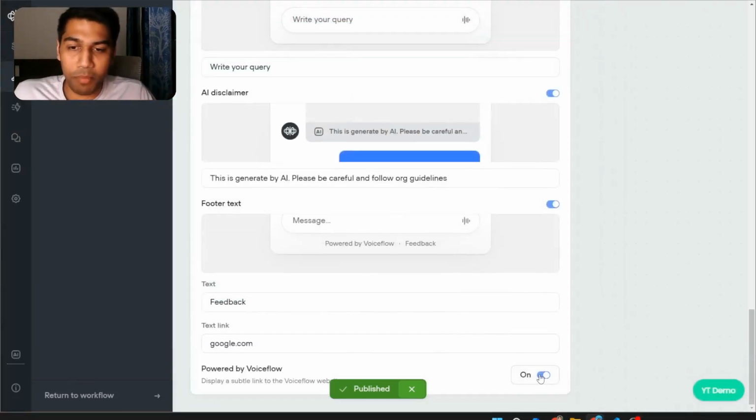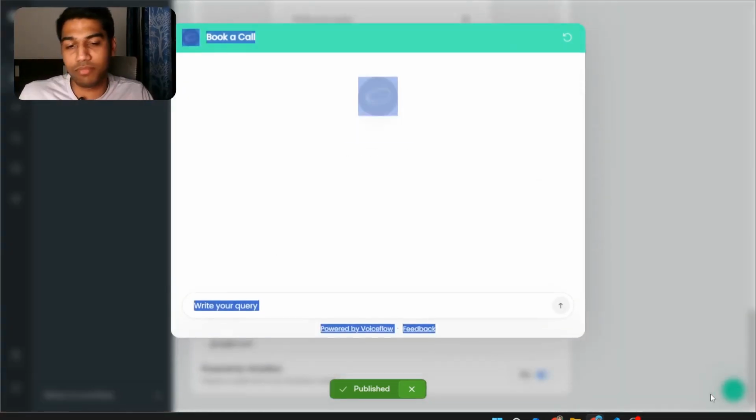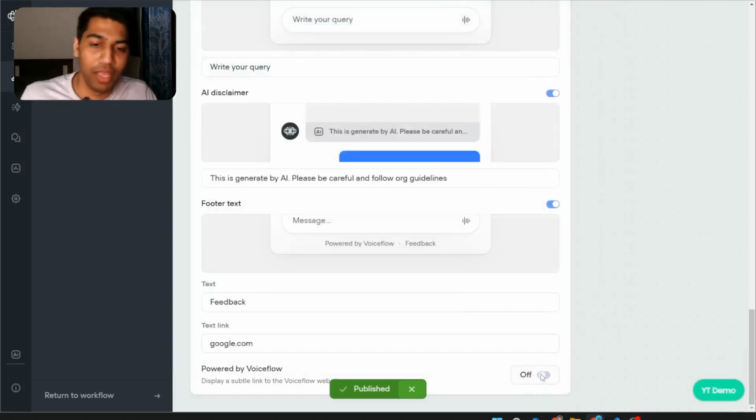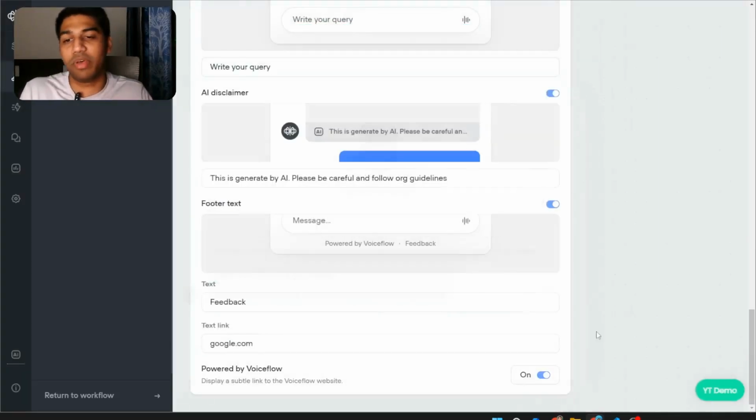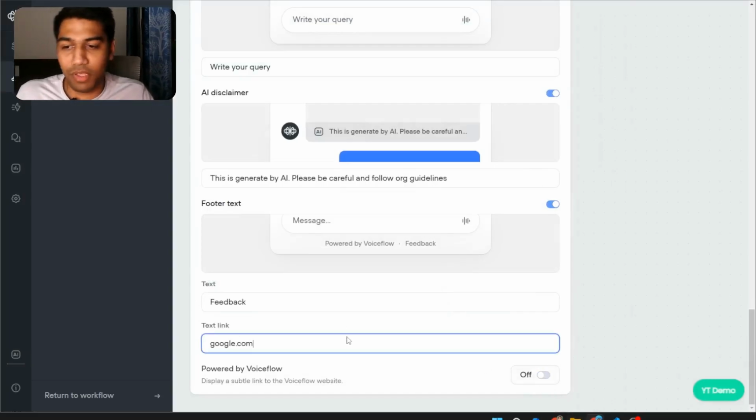Again, you can switch on powered by Voiceflow to powered by not. If you're building something and they are a great organization doing some super cool stuff, you can display a subtle link. So if you do this, switch on, you can see this powered by Voiceflow thing comes and obviously takes you to the Voiceflow website, but completely up to you as per your requirements.